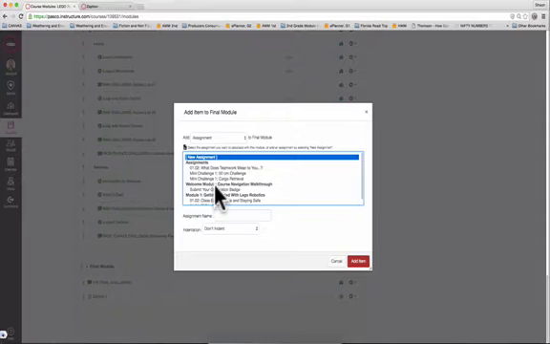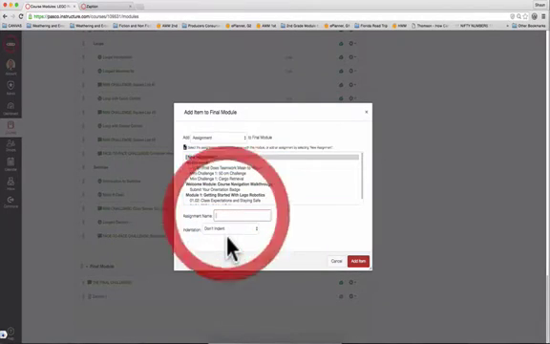Now, so far it'll only do that if you only have multiple choices in your Zaption. Like if you have a drawing answer or an answer where they have to type a response, it's not going to grade those. It's only going to grade multiple choice ones. And it's only going to grade it if the Zaption itself only has multiple choice questions.